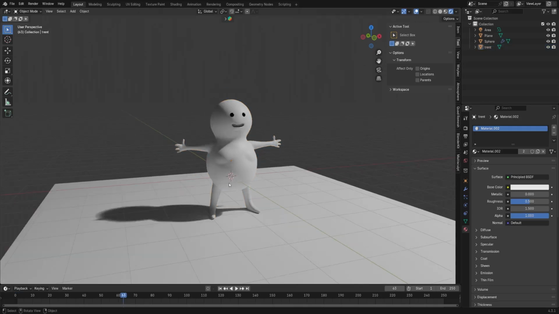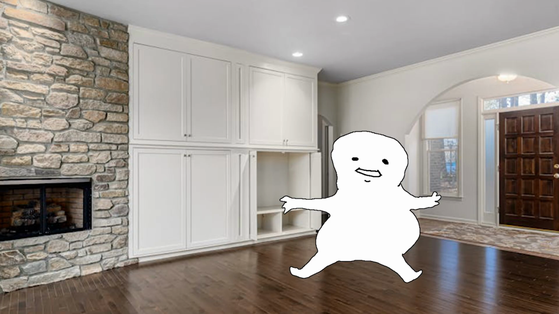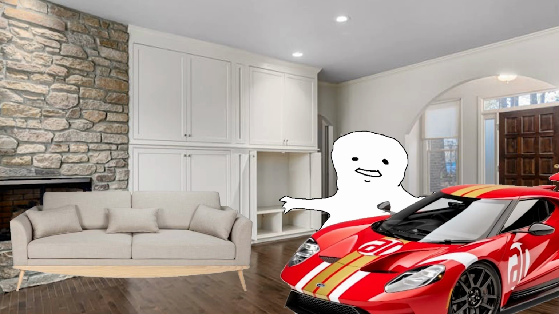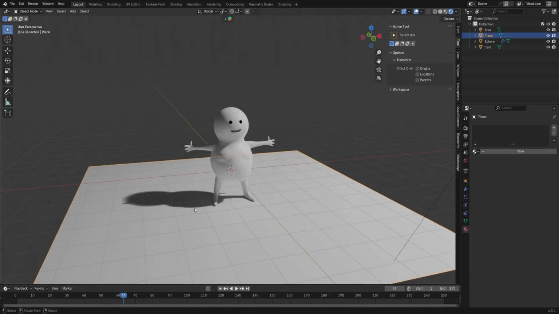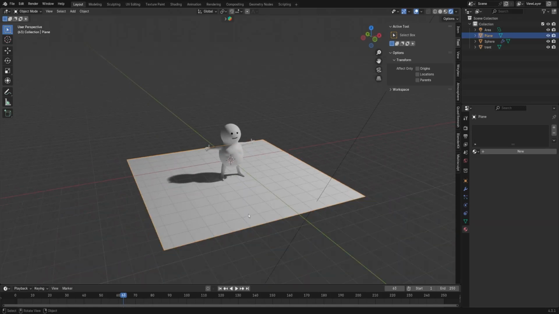All right, so we got our little guy in the program. It looks good and all, but the issue is that it's a little boring. I have a lot of ideas for what I want to do with this. I want to put him in a room filled with like cool things, right? So the first step in doing that is to give him a proper floor to stand on instead of this weird white plane.